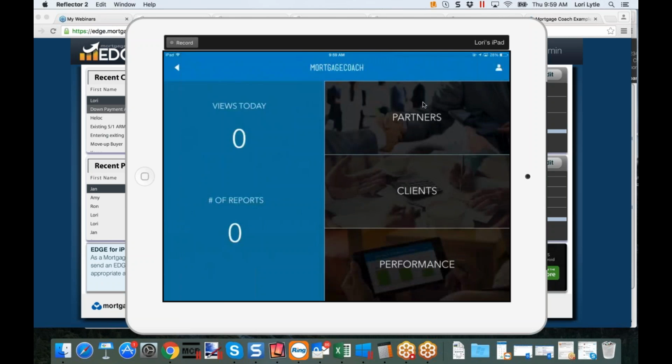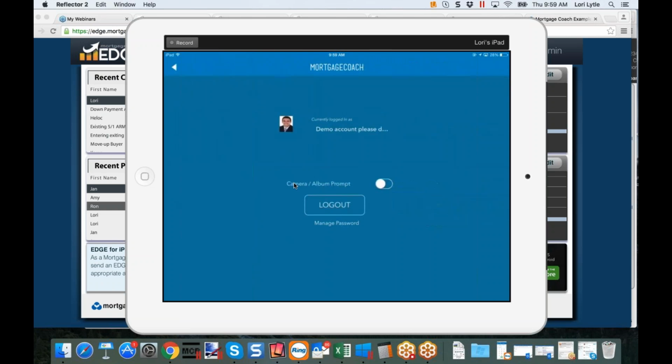Going back into the Silhouette, I'm in the upper right-hand corner. And here is where you can use that album. This is where the album prompt is. So if you want to use a pre-recorded message, you would need to turn this on, and then you can access that pre-recorded message. You can always reset your password if you need to here, as well as logging off.